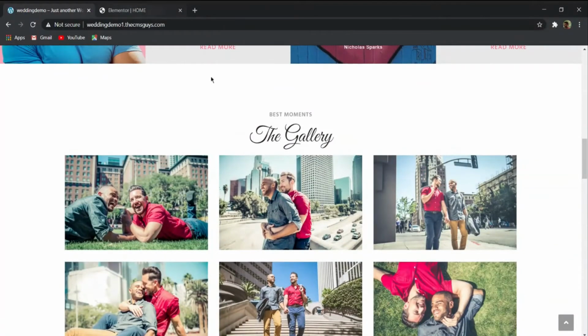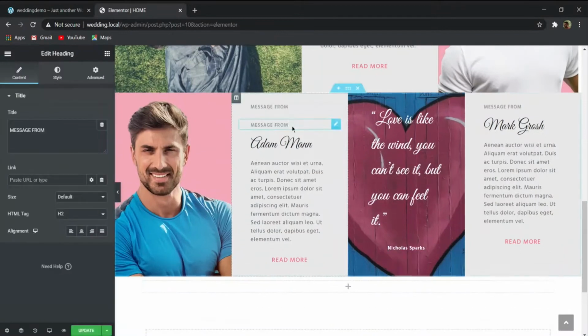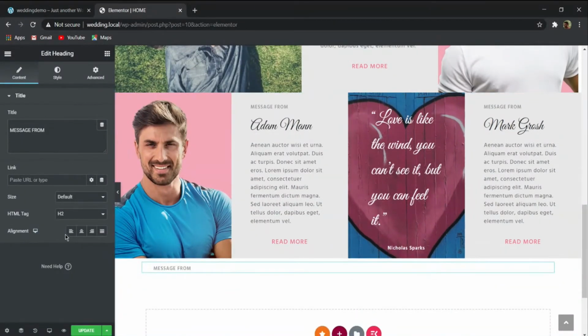For this, first of all I will do one thing, here you can see that we have this text over here, best moment. Simply I will duplicate this text and simply drag it here. So now here I will change the alignment to center, and then here I will change the text. So here you can see that I have changed the text to best moments.